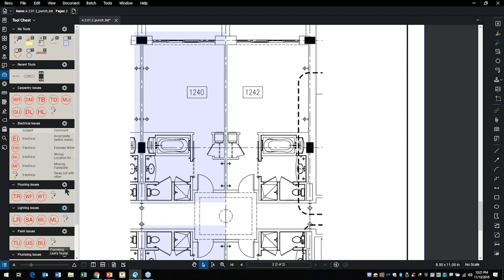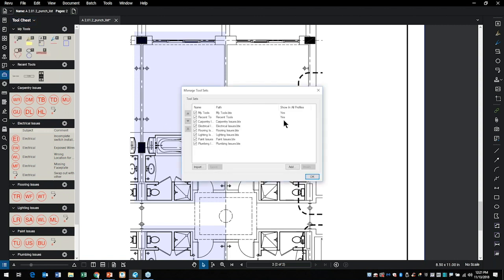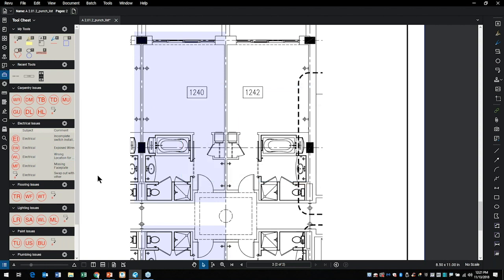So you could always create a new tool set from the tool chest dropdown. You could choose manage tool sets. And you could always add a new tool set here if you wanted to. You could simply choose add and choose the one you want. You can also choose which of your profiles you would like that to show up in. Okay. And again, these would be your standard tools.